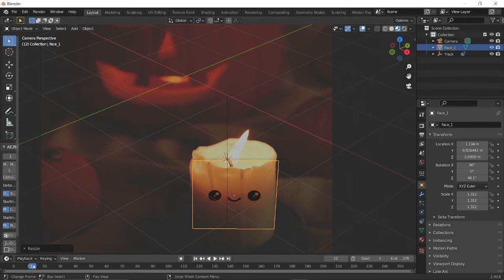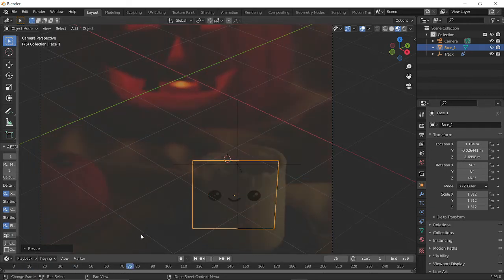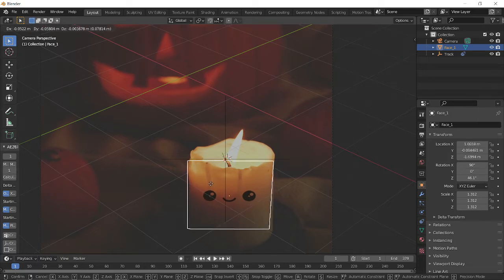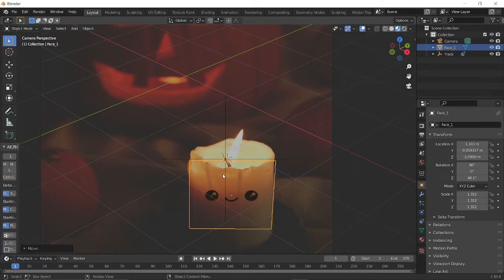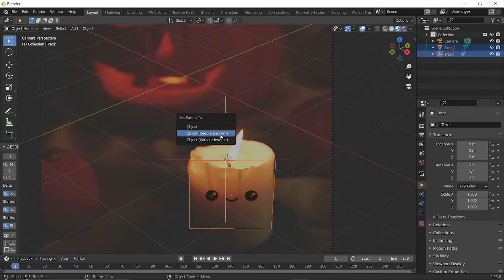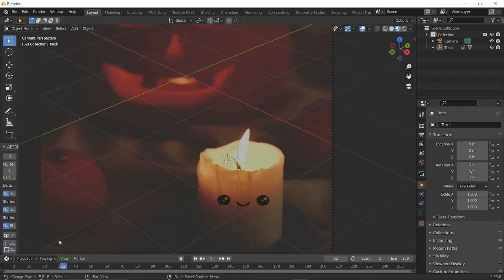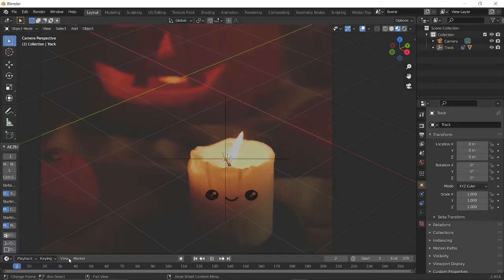Okay, so now the issue is that if we just play through, you can see that the candle and the face don't match each other in the motion. So just go into frame 1 and click on the Images as Planes, Shift-click on the empty, Control P, and Object (Keep Transform), and that just pairs the empty's motion with the face's motion. So now the face follows the candle around until it gets blown off, and that makes sense because we didn't track that part.